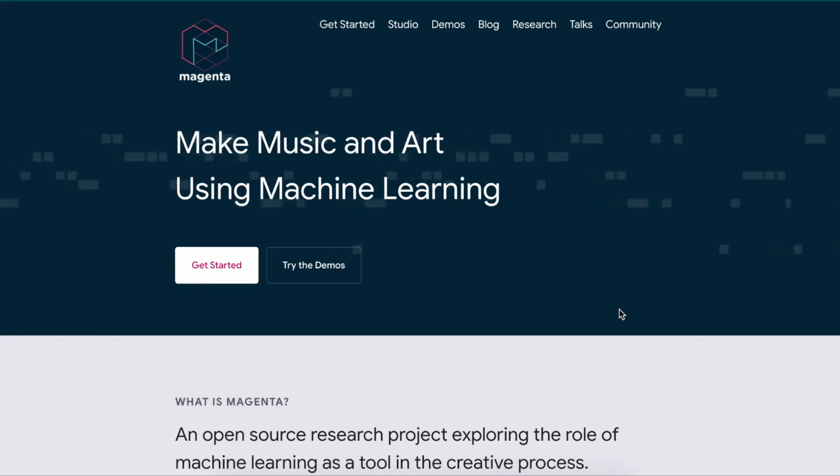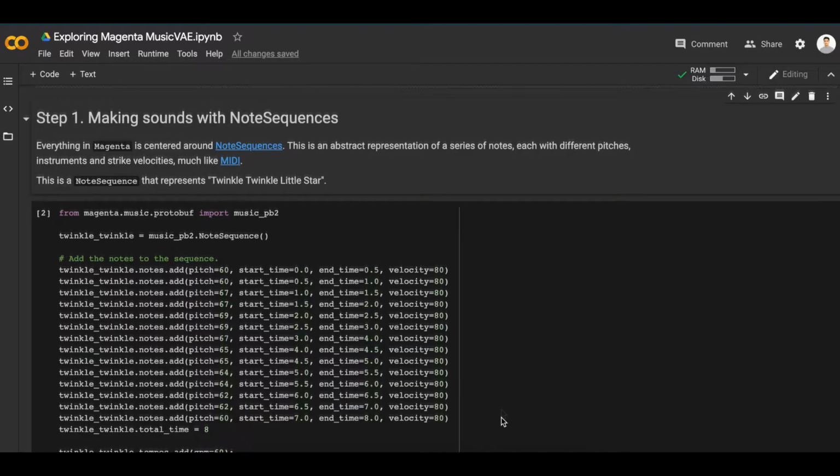Hello, everyone. I'm Shardul, and I'm excited to be chosen as part of Project Aqua to contribute to open source this summer. And I've collectively chosen, along with my partner, to contribute to Magenta, which is a research project that explores the role of machine learning within the area of music and art. And so they specialize in generative models.